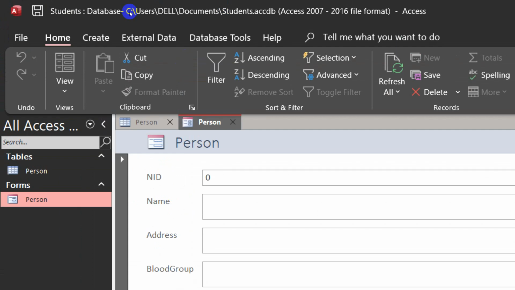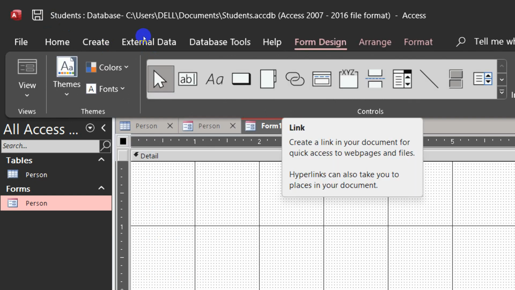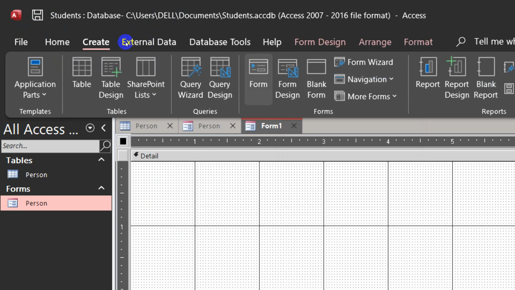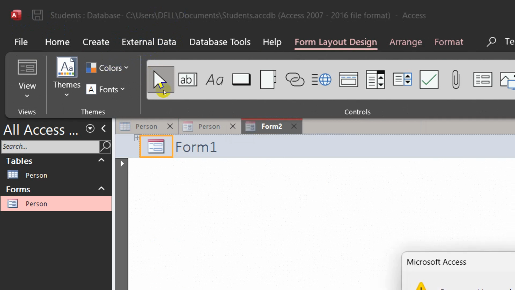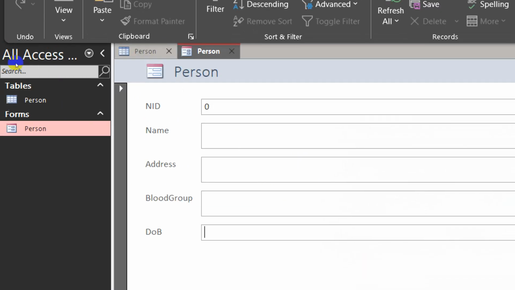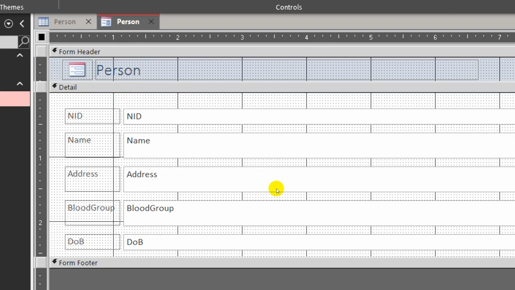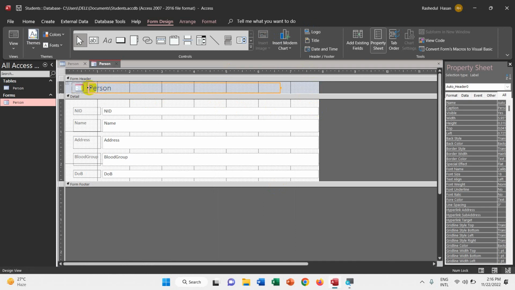So if you want, you can design the form. We have an option of designing the form, or just click on the form. If you click the design view, from here you can even design the table. You can change the name. For example, these are the properties.